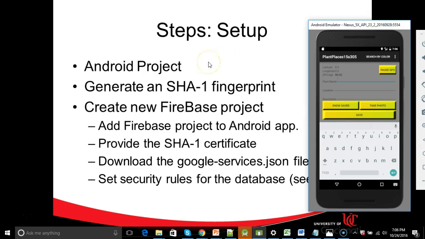So what we need is an Android project. We may need to generate an SHA-1 fingerprint. That is optional in some cases, though. And then we need to create a new Firebase project, and we need to associate the Firebase project with our Android Studio app. We'll also have to do a little modification to the build and bring a small JSON file from the Firebase URL down to the Android Studio project.